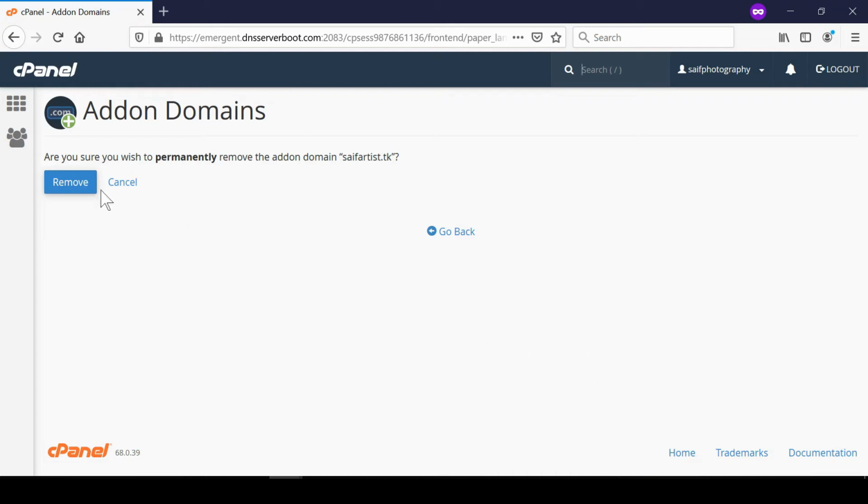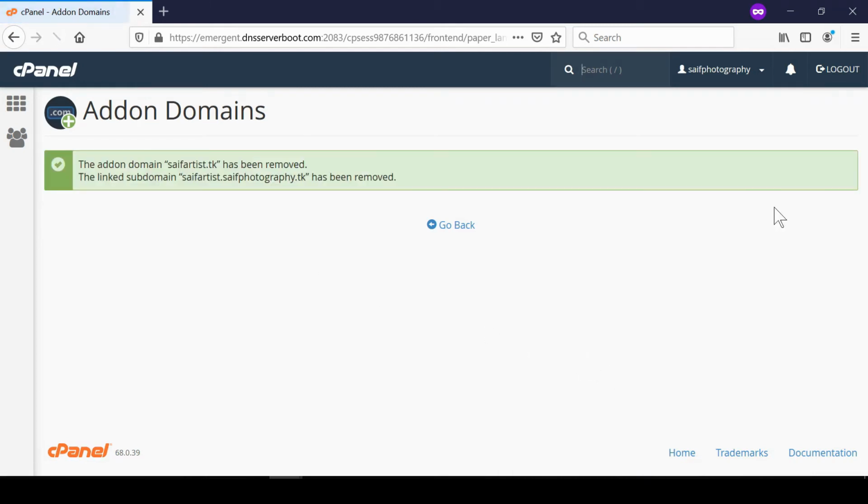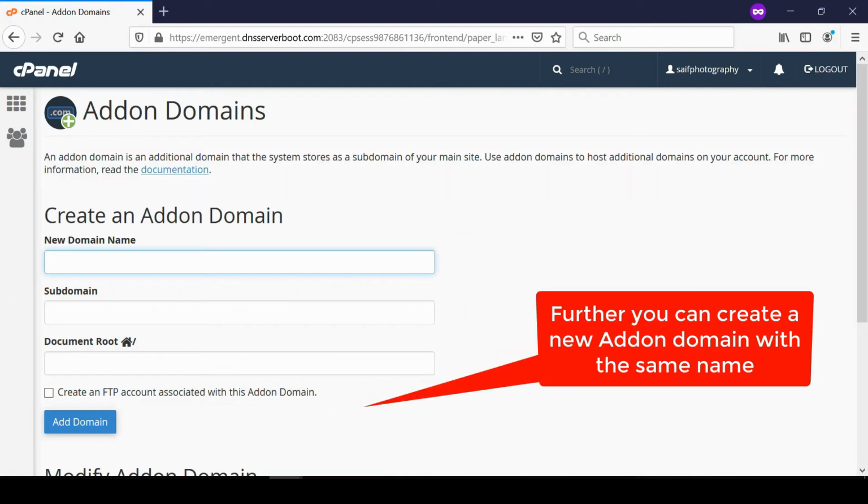Now confirm the removal by pressing the remove button. Now you will find that the add-on domain is successfully removed. Now if you again try to create an add-on domain, you will be able to create it successfully.